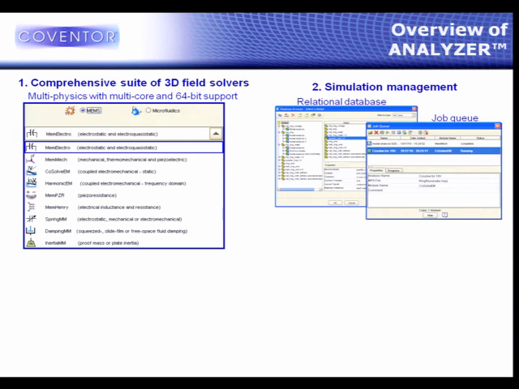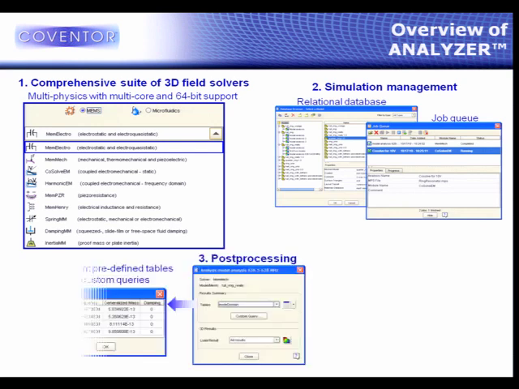And one of the things we added with Coventorware 2008, and of course ongoing, is a job queue that lets you set up multiple jobs, submit them, and they sit in the queue. You can put a job on hold and let another job run before it. You can abort jobs and so forth. So that's a very convenient feature for simulation management.